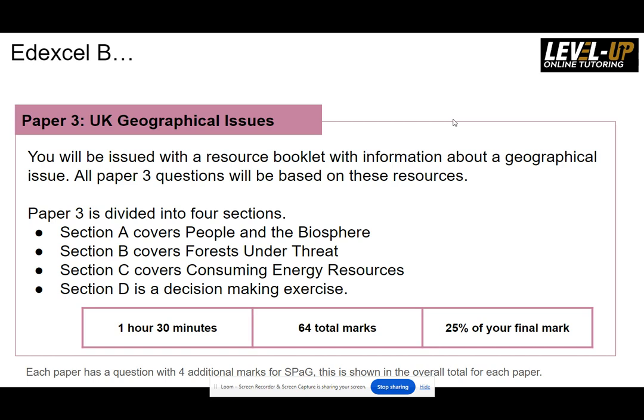Section C then is looking at energy resources: natural fossil fuels, renewable resources, impacts of energy production on the environment, different access to energy, supply and demand of oil, sustainable energy use, the future of energy use, and those sorts of things. Then section D will be a decision-making exercise on any of those 3 previous topics that you have looked at. So it could be that section D is all about protection of different biomes.